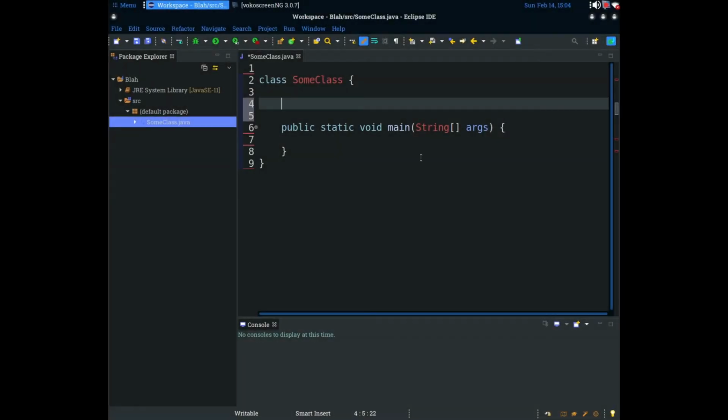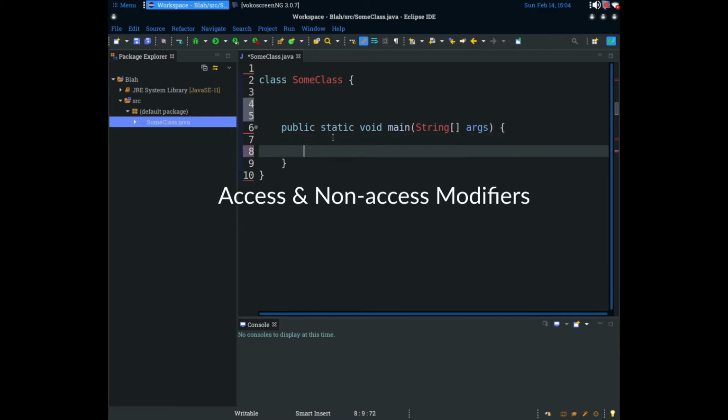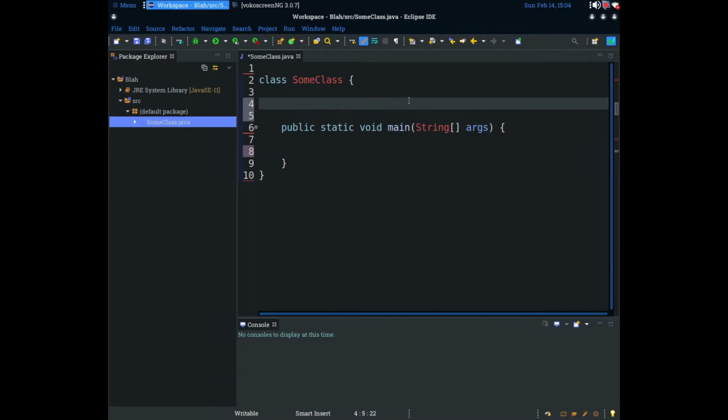Welcome back. In this video, we're going to be talking about access modifiers in Java. Actually, in Java, we have two types of modifiers, access and non-access modifiers. But let's not worry about that for now. As the name suggests, access modifiers modify how we access classes and methods, etc.